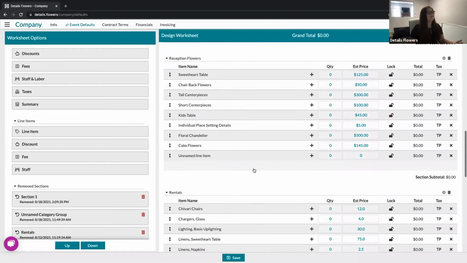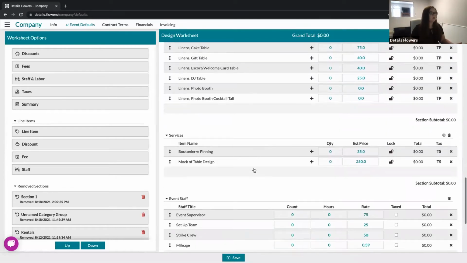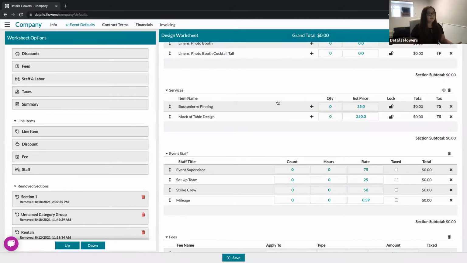Going down, after you have all of your other sections and line items created here, I normally like to do a services section, a labor section, and then any fees or discounts that I might add that I want to be included each and every time. So for example, on my services section here, I've got a boutonniere pinning and then a mock table design. Two things that I'm probably going to do for each and every one of my events, or that I like to do as an option because these are options to upsell. So I'm going to make sure that those are on there.